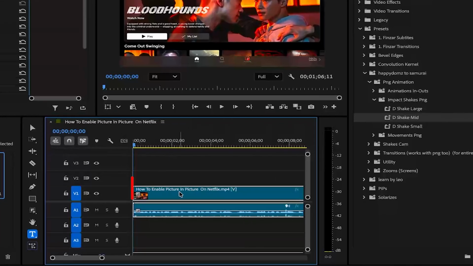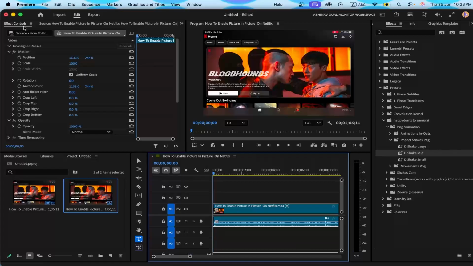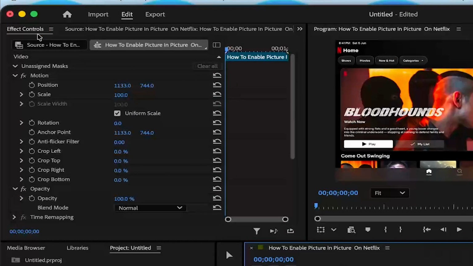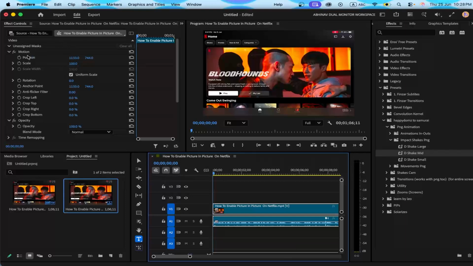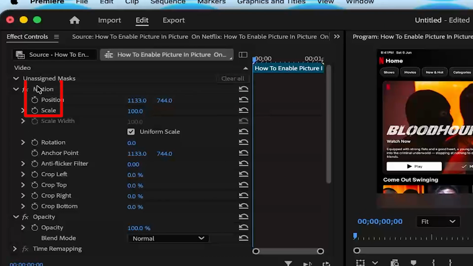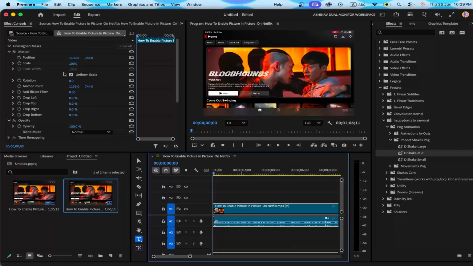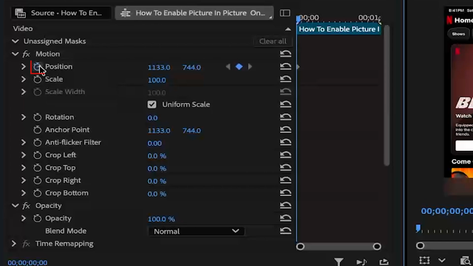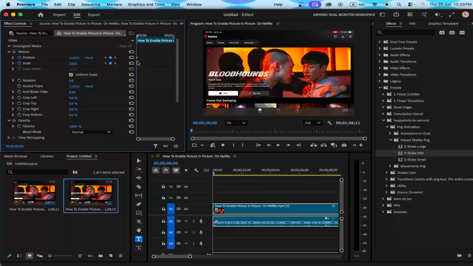Just press on your video on your timeline and go on Effect Control at the top left. Under Effect Control, we will be using this area called Motion to add custom motion animation. Let's say I want to add a slow zoom in. I can click on this stopwatch under position and scale, and these two triangles are going to appear.